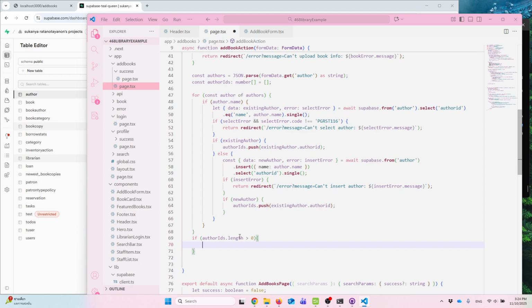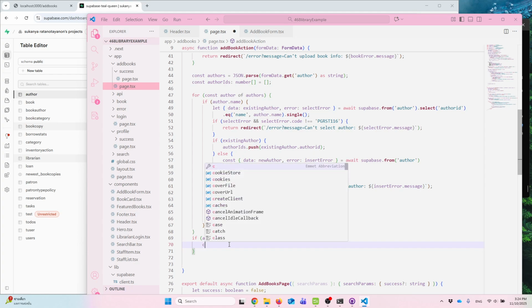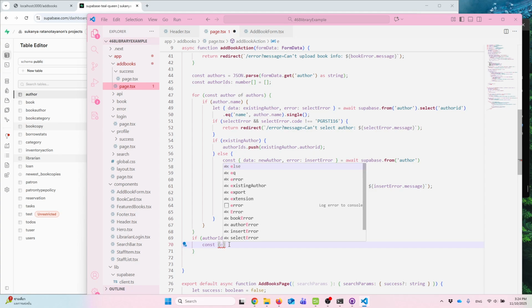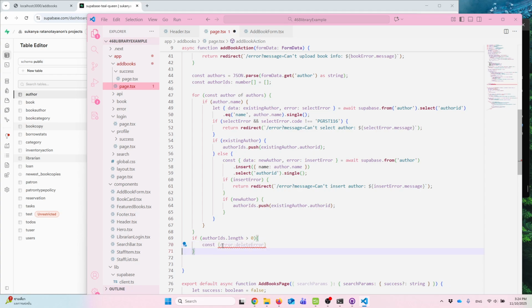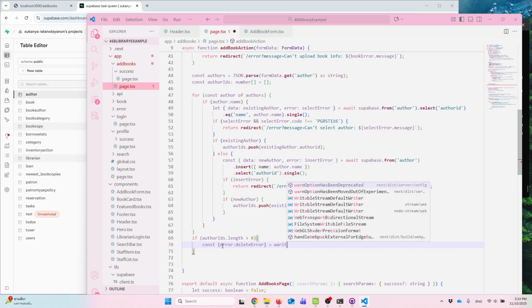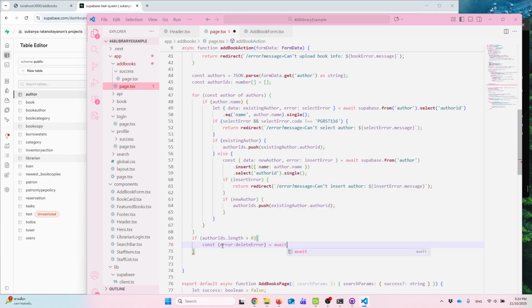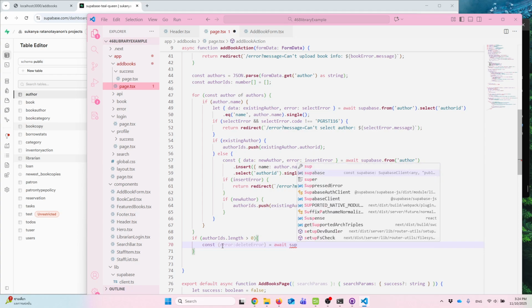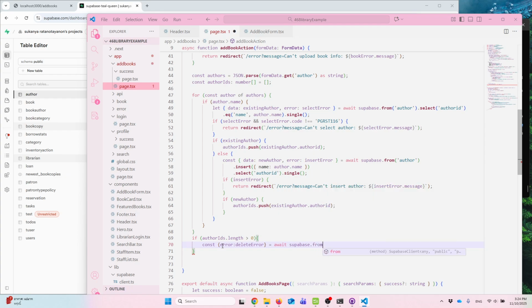So here, to process book order, what I'm going to do is just delete whatever is left in the table for this ISBN, and just add the list that we just generated. So this will be a delete error. We're always going to do supabase.from, and we're going to delete from book order.